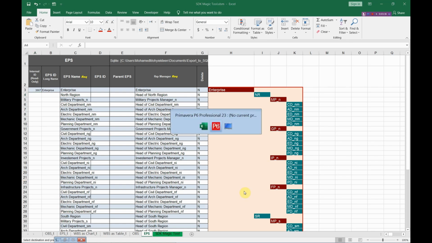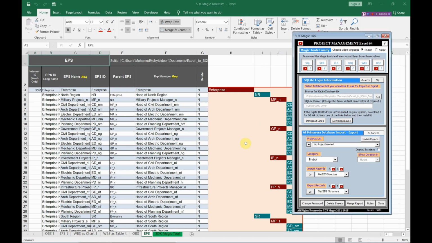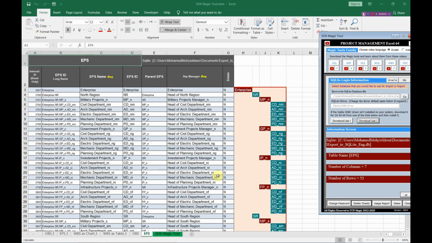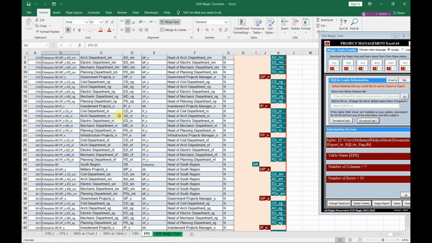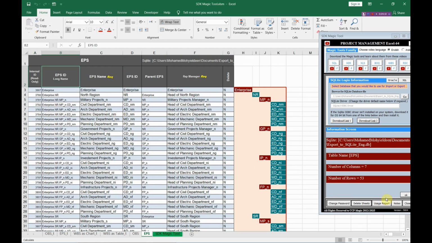Let us export this new EPS to Primavera by using this export section. From the menu of the project, select the EPS and export this new EPS to Primavera. As you see, it's very fast and very accurate to export data from Excel to Primavera. Let us import the new EPS after these modifications. This is the new EPS. It's the same EPS that we have prepared.